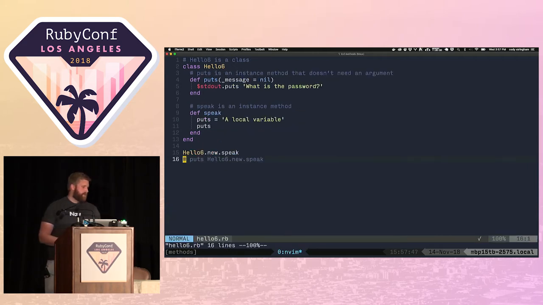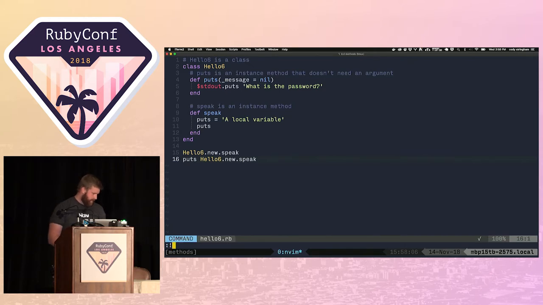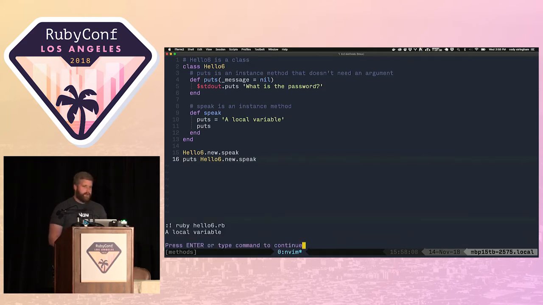Okay, in this example, we have another class with another method that you're used to seeing now. But instead of speak, we have puts as a local variable. When we call this, we're going to get that same thing. We're not going to get a return value unless we actually output it. And then we get the local variable.